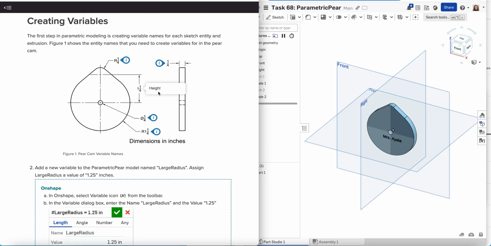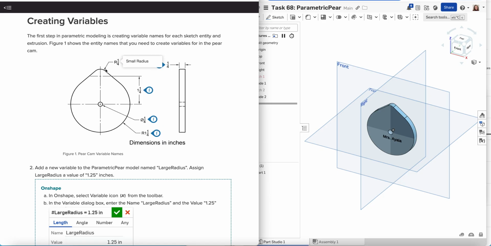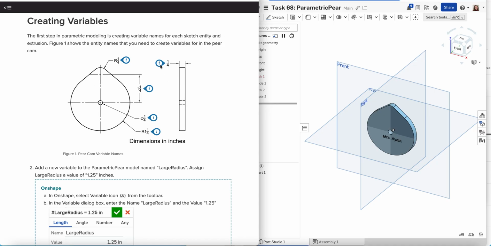This we're going to call height. This is the distance from the center of the large circle to the center of the small circle. This is the radius of the small circle. We're going to call it small diameter. And then over here for the extrusion thickness, we're going to call that variable thickness. So I thought we should just walk through these values because we're going to create variables and this is what they apply to. So let's get started.